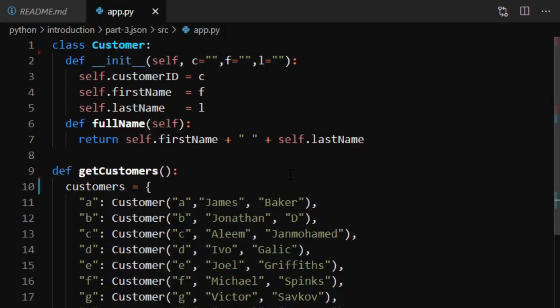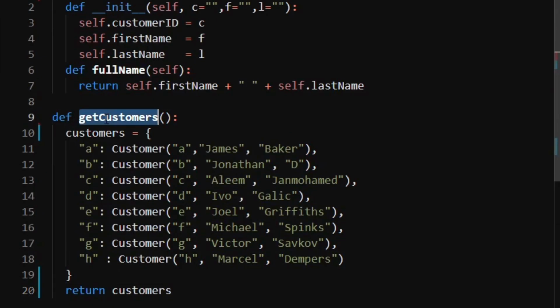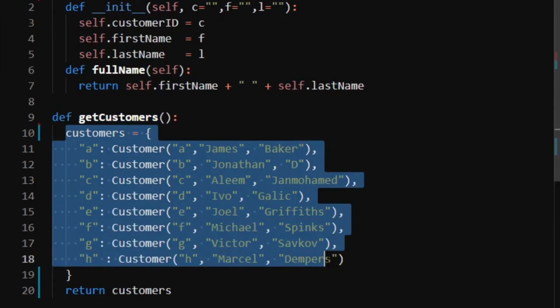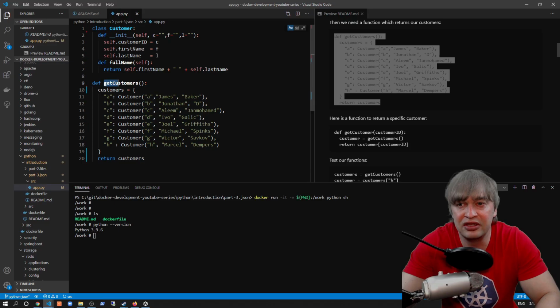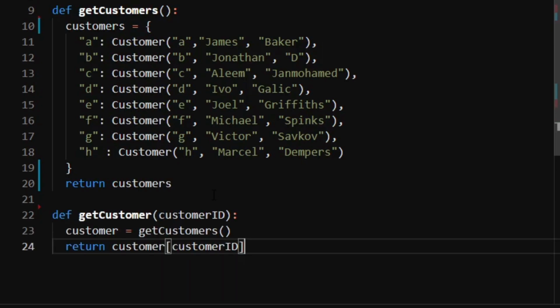Another thing we learned is how to write a function. So we created a function called getCustomers, which takes a dictionary of customers and returns it. This function abstracts away the functionality to get customers. These customers could be coming from a database, a cache, or the cloud, or a file. So we learned how to deal with dictionaries. In addition to that, we created a function called getCustomer, which takes in a customer ID and uses the dictionary to get a specific customer and return it back.